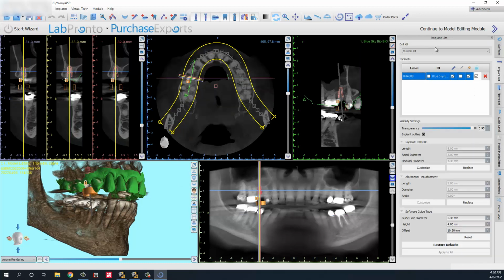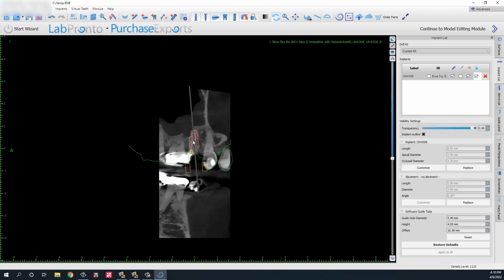Let's turn on our guide tube. I'm using the custom kit. Here's all the settings I like to use. I'm going to use the 10.5 millimeter offset. You could use the 8.5 on this case probably, but I actually like the 10.5. I'm not going to go into all that right now, but I do.